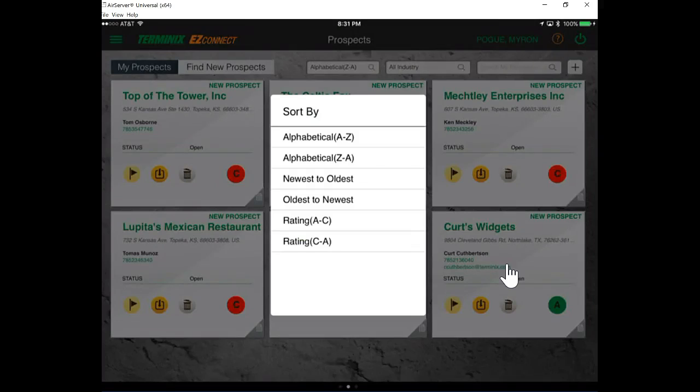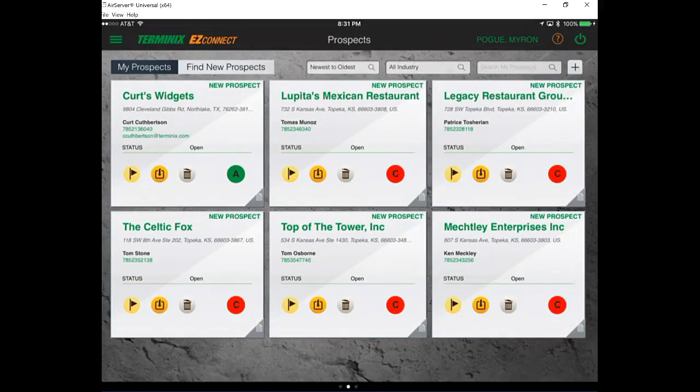So what I'm going to do is I'm going to sort these newest to oldest. And you see Kurt's Widgets now move to the top left of the screen. And you see that it's rated A. You see that there's some information on it. You see my email address there, which is great.